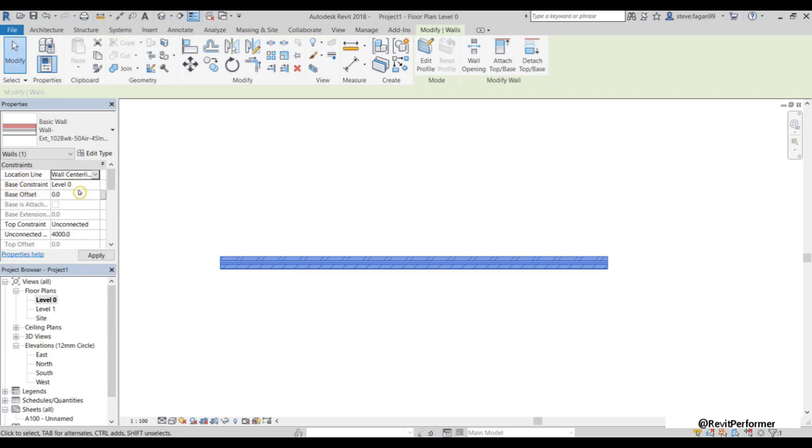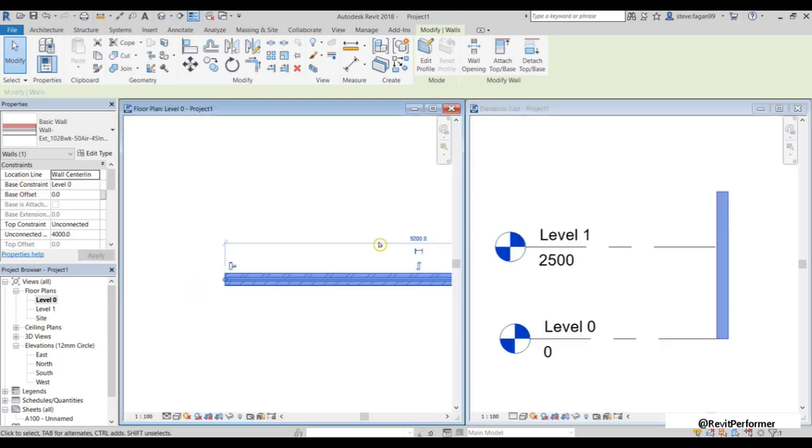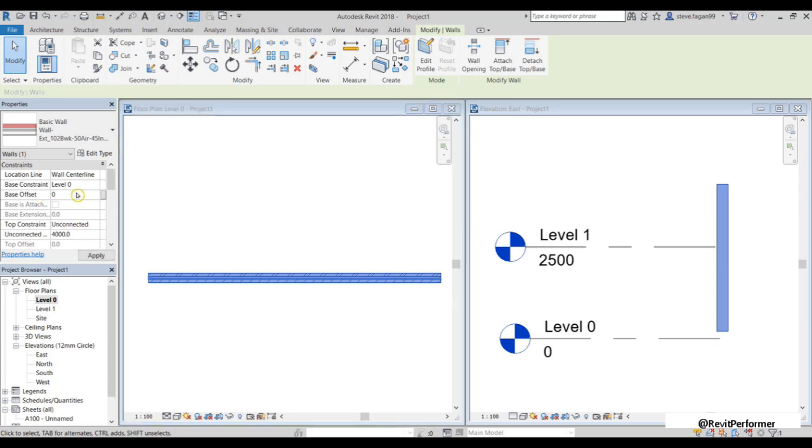We then have our base constraint, which is set to level 0. So again, if I open up our east elevation, you'll see our base constraint level 0. It's on level 0. The next option is base offset, which is set to 0, so it's sitting on level 0. We can add in an offset, so if I add in 200, you'll see that our wall has offset up level 0 by 200. Bring that back to 0.